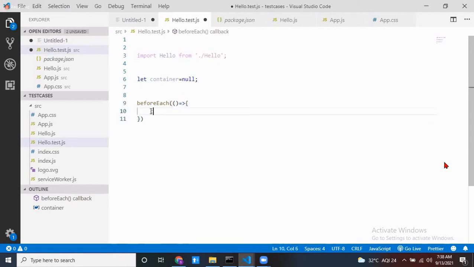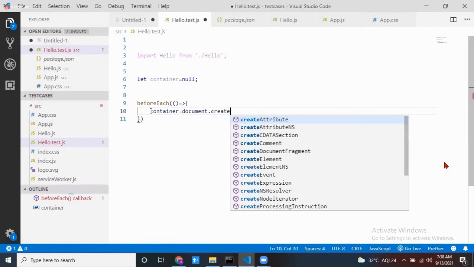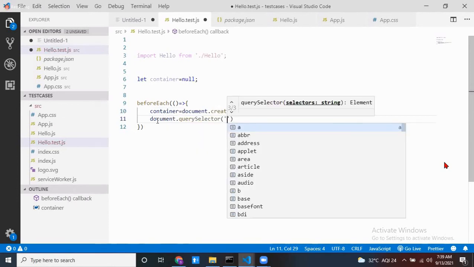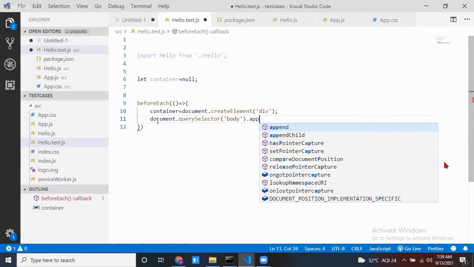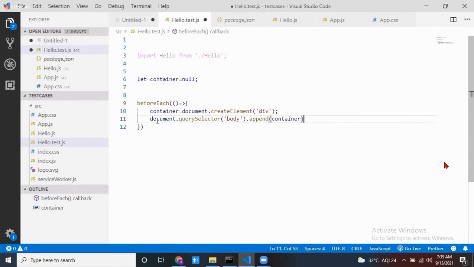So here, can we create the container? My container equals document.createElement. What is my element? My div is my element. Once you have created this element, where do you want to keep this container? Inside the body. So how can you do it? document.body, the body is my element, dot append, append of my container. Done. Before performing any action, I just created a container and placed it inside the body. Now my container is ready. Yes, my container is ready.